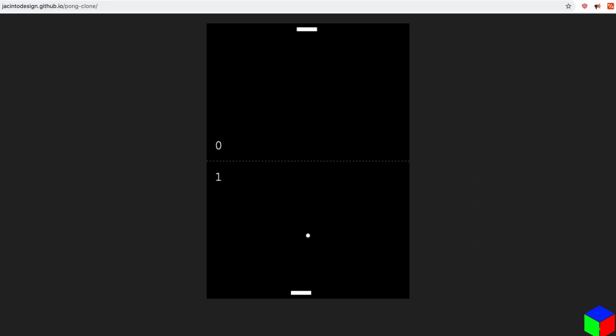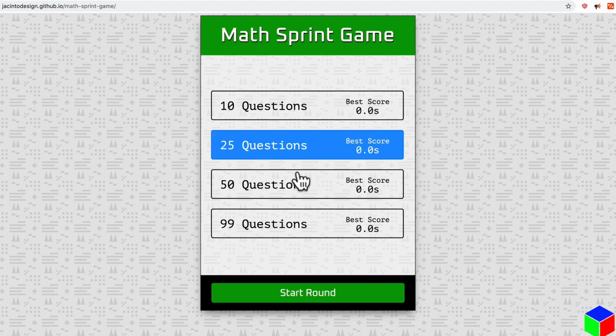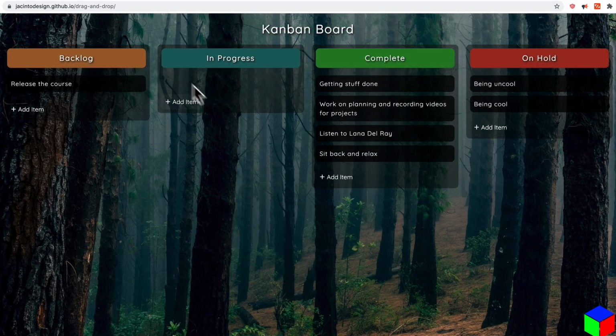We then have Pong, a classic game for us to build and play and hopefully destroy the computer. I'm getting good at this game. All right, next up, we have a math sprint game. Now I know, nobody really likes math except for some of you, but we promise this is going to be a lot of fun and it's going to test the speed of your math abilities. All right, just a few more left.